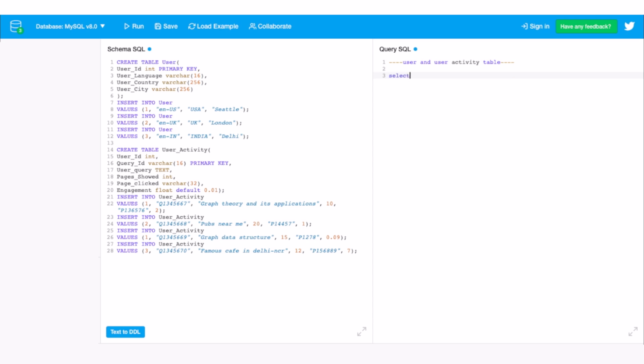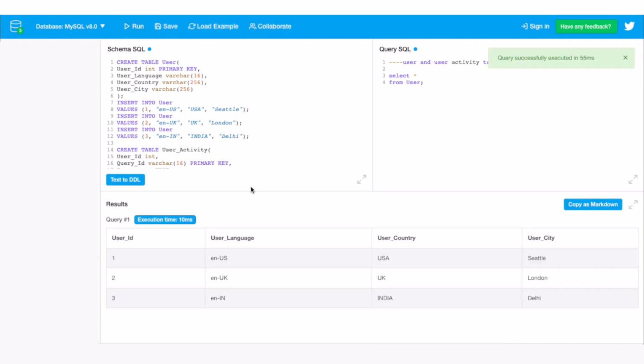Initially, I'll write select star from user and run my code. Yes, we have the user table. Under the user table, we have user ID, user language, user country, and user city. Now let's check the user activity table. Select star from user activity.